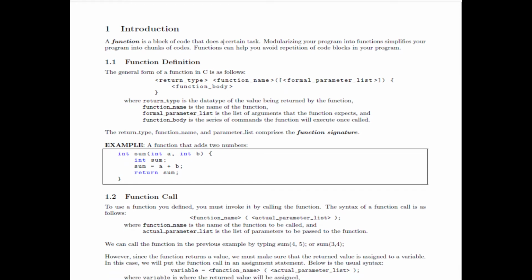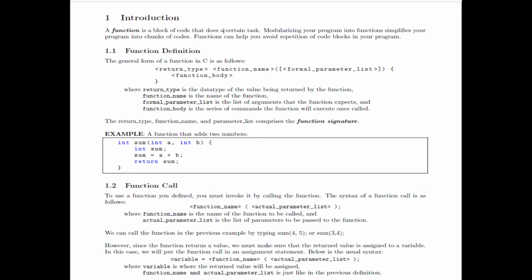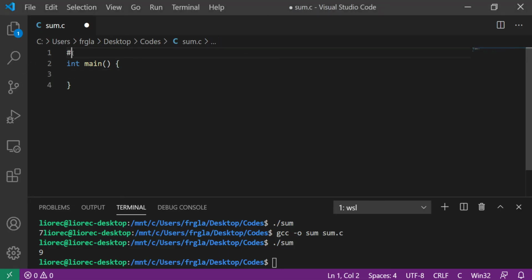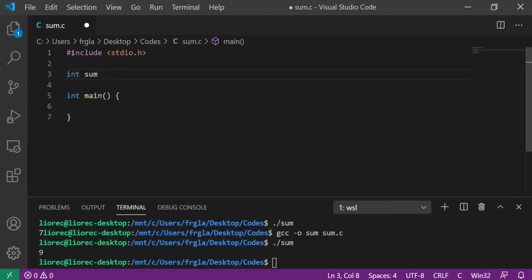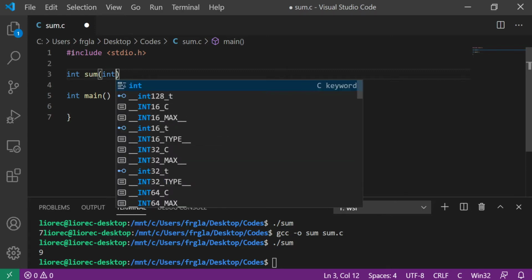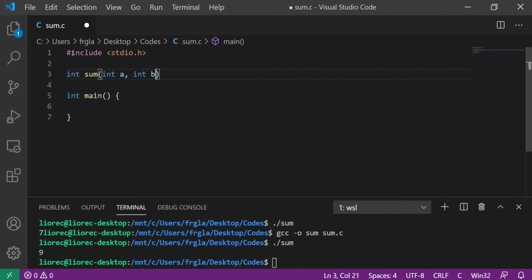So let's try this example here. Of course, this is just a program snippet. That's why we need to write a complete program. So we're going to create a function that adds two numbers. So we need our #include <stdio.h>, and we define our function. The return type is int. The name of our function is sum. We have two parameters in our function, int a and int b. And then the body of our function.